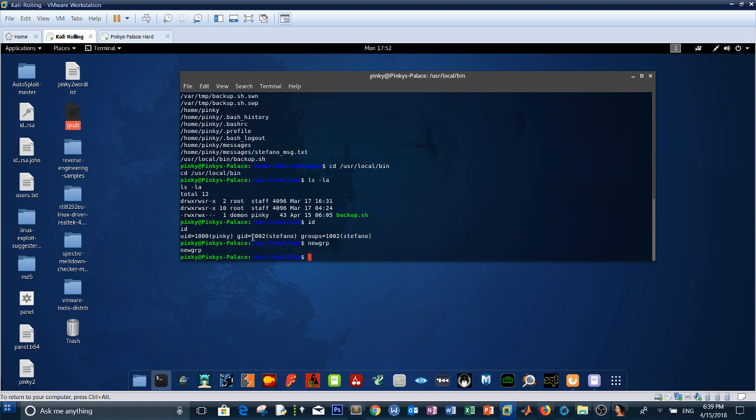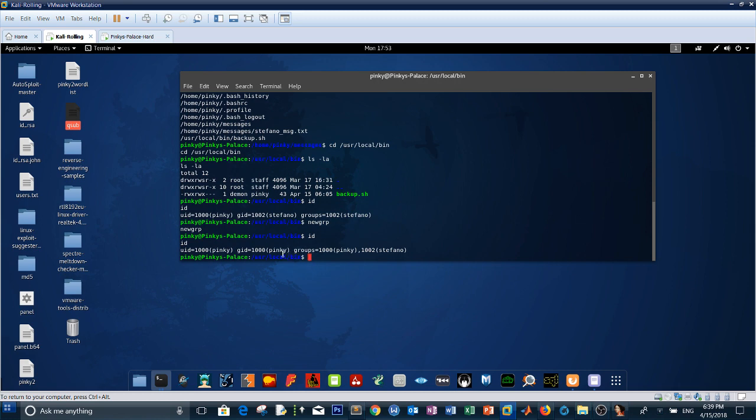For example, here the user is Pinky and the group is Stefano. By typing newgrp, we change the user Pinky from the Stefano group to another group, which is Pinky here. So type id, and here we are in the group Pinky. So now we can see the file backup.sh.